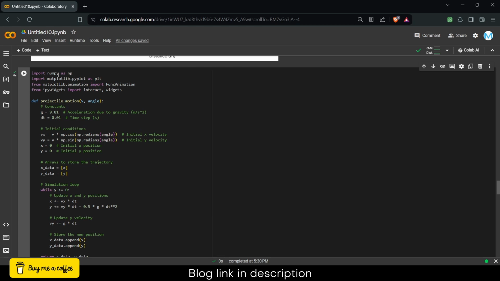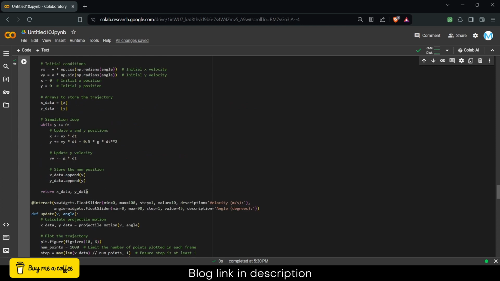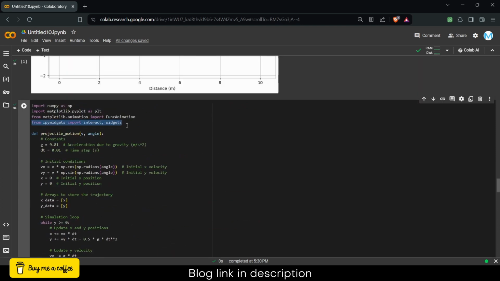Now let's see. First I will import the NumPy library to do the mathematical calculations, for example converting angles from radians into degrees. Matplotlib as plt to plot the graph, Matplotlib animation for animation purposes, and ipywidgets. Notice this slider: these sliders come from these widgets. Interact and widgets come from here.